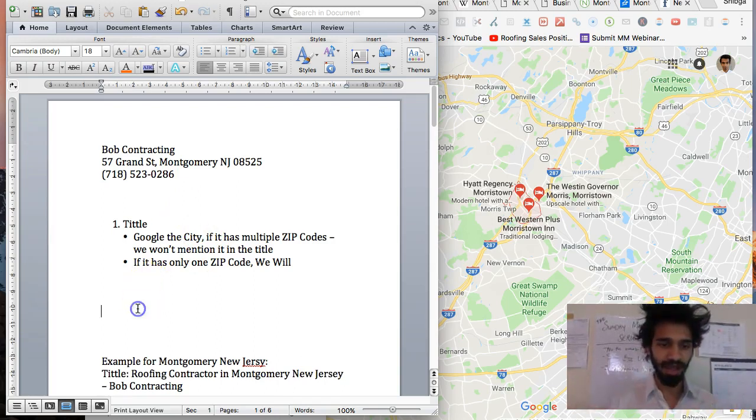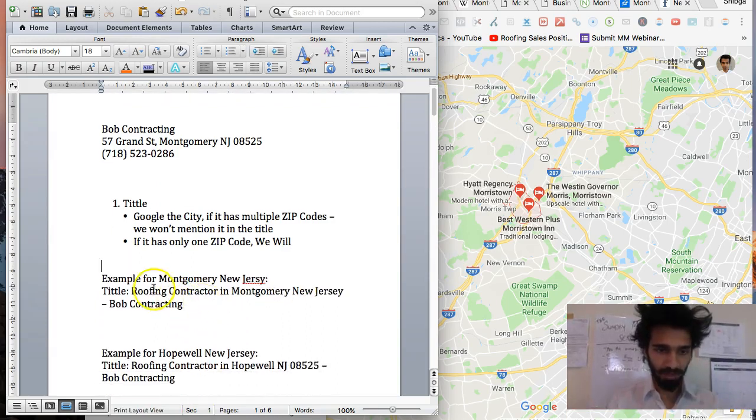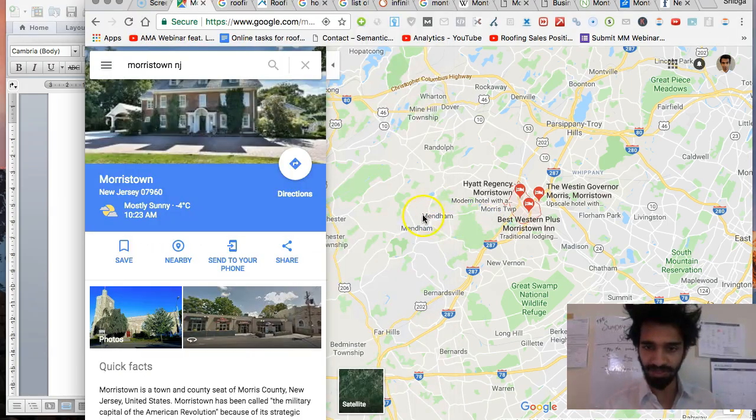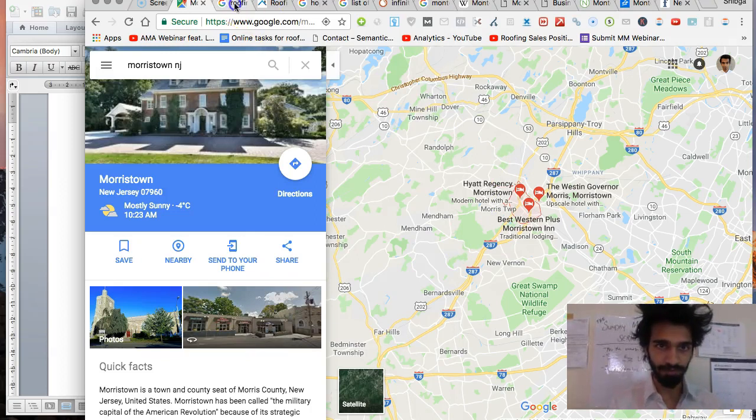Alright, so the first thing is the title of the page, right? For us, I always keep the title with the main category, which is roofing contractor in, and then the city, Montgomery, New Jersey. Now, what you want to do, let's say for the page that you are building, Randolph, or whatever, is check if Montgomery has multiple zip codes or not. If it has multiple zip codes, we just keep the title as this, Montgomery, New Jersey. If it has only one zip code, we put it in the title.